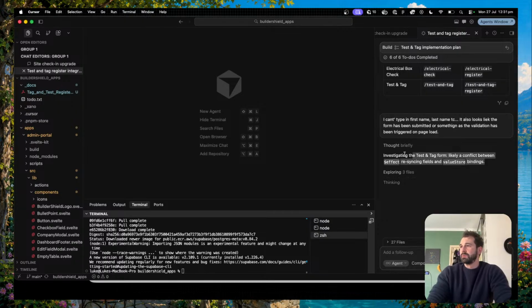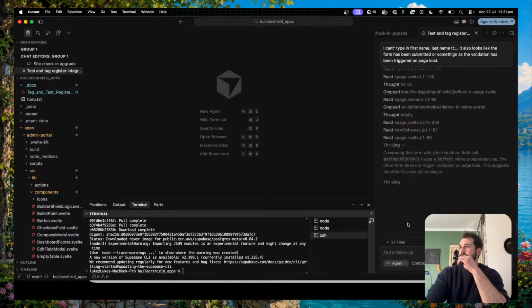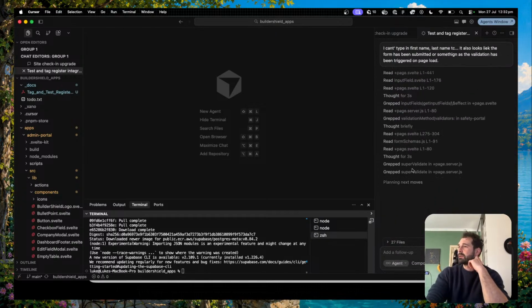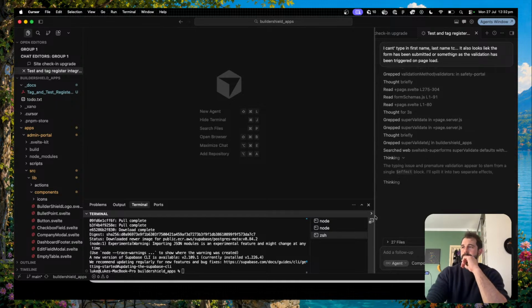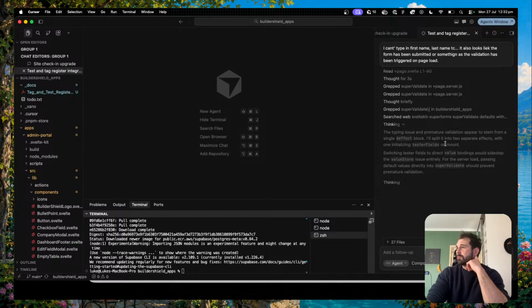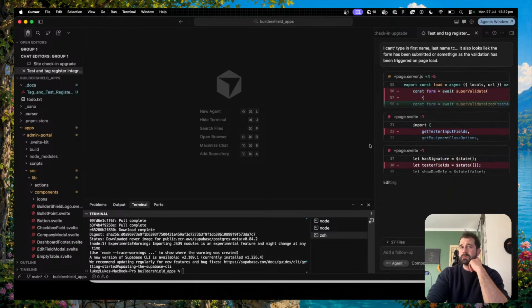So a conflict between value store and effect, that's what we were looking for. Comparing this form with site induction. The typing issue and premature validation stems from the effect block. I'll split the effect into separate parts.